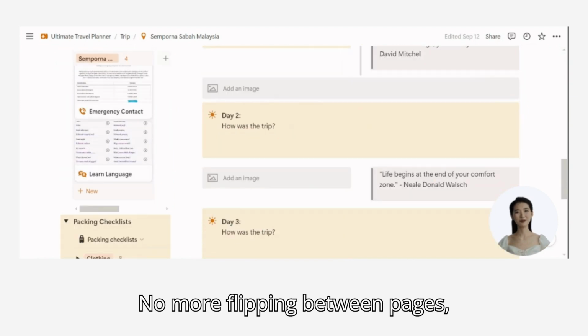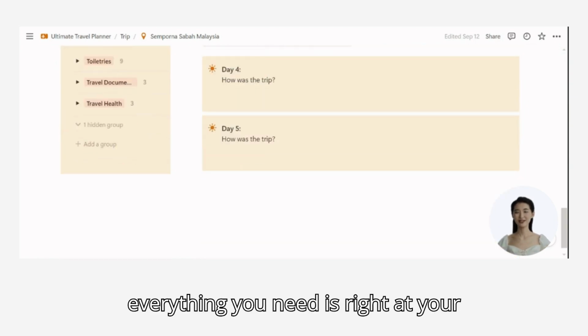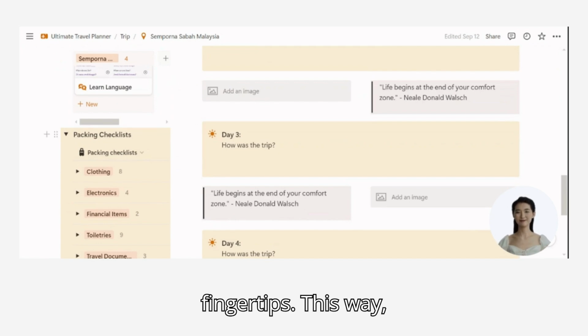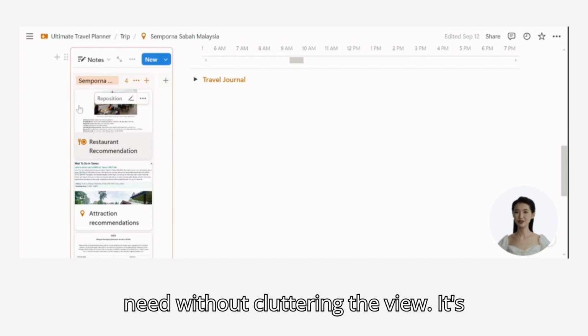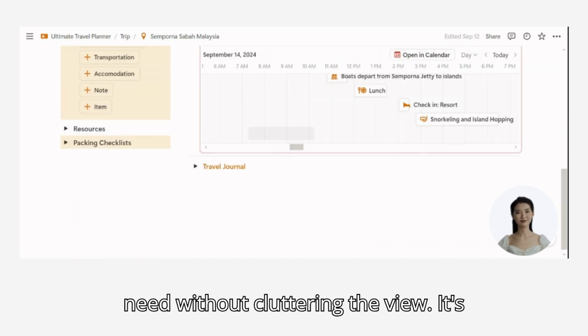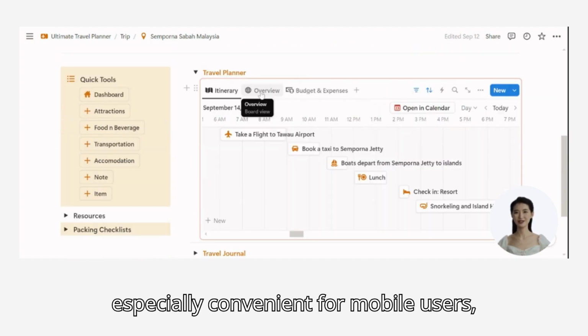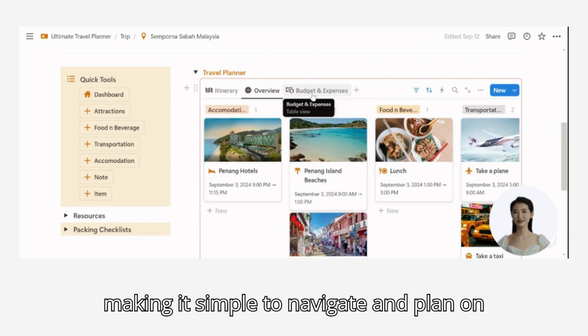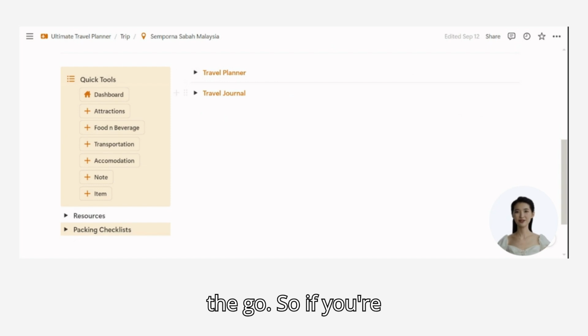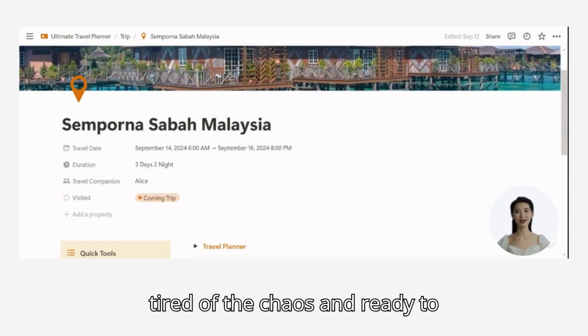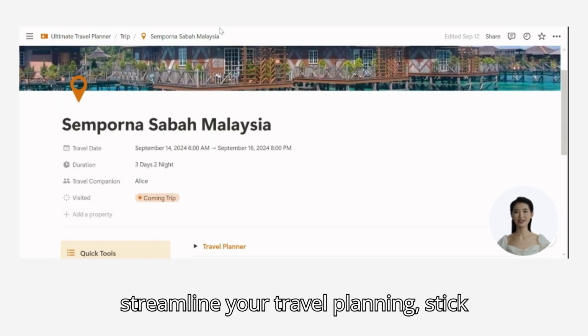No more flipping between pages, everything you need is right at your fingertips. This way, you can easily access the information you need without cluttering the view. It's especially convenient for mobile users, making it simple to navigate and plan on the go. So, if you're tired of the chaos and ready to streamline your travel planning, stick around.